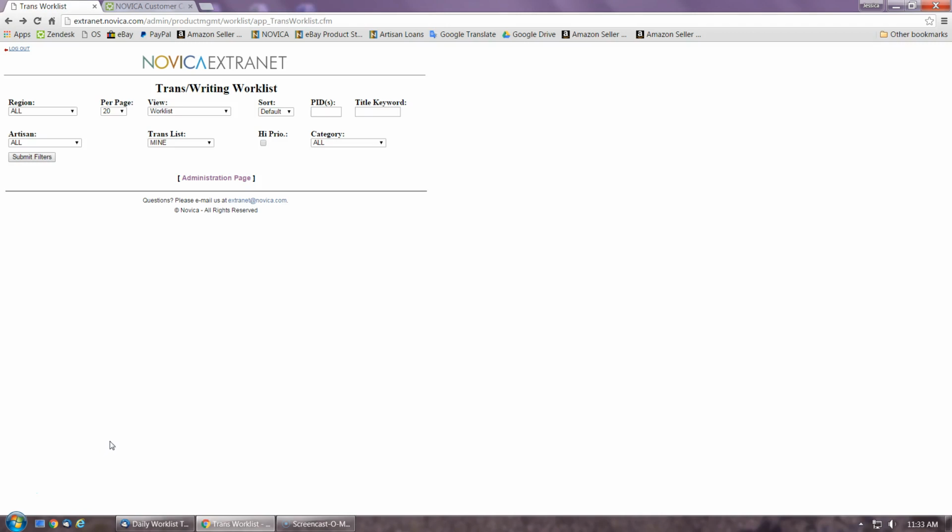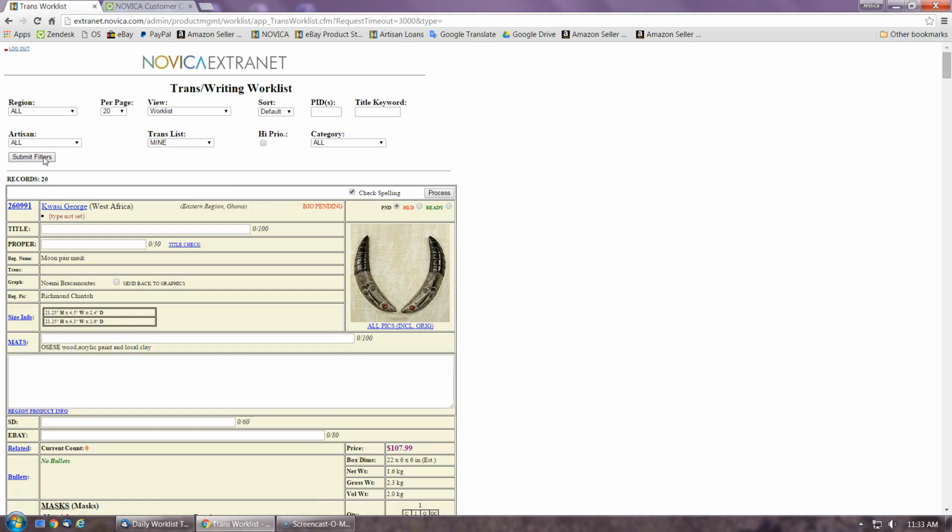What you are seeing here is the product work list, just as you will see it when you log into our site to work. Any items that are in your work list will be displayed here. As you can see, you can choose to display a certain number of items per page, or you can filter by region or by category, or even by artisan. First, let's walk through the various fields you will need to complete.